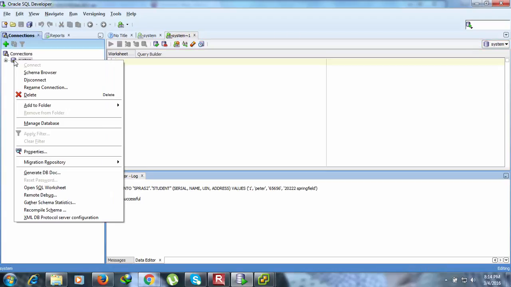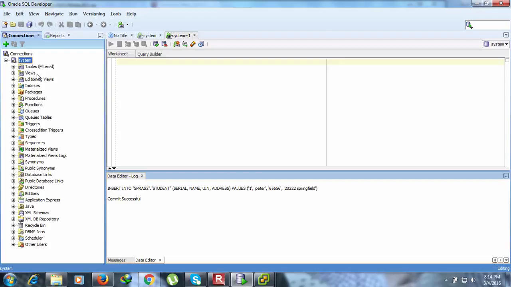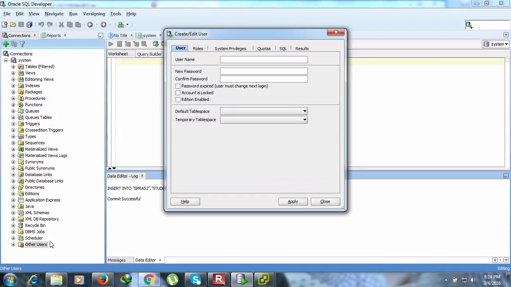And now we gotta create a user in the connection. So we gotta right click on the other users and click on create user, and by using DBMS we can organize data in a database. There are several functionalities of DBMS which consist of security management, multi-user access control, backup and recovery management, and data integrity management.